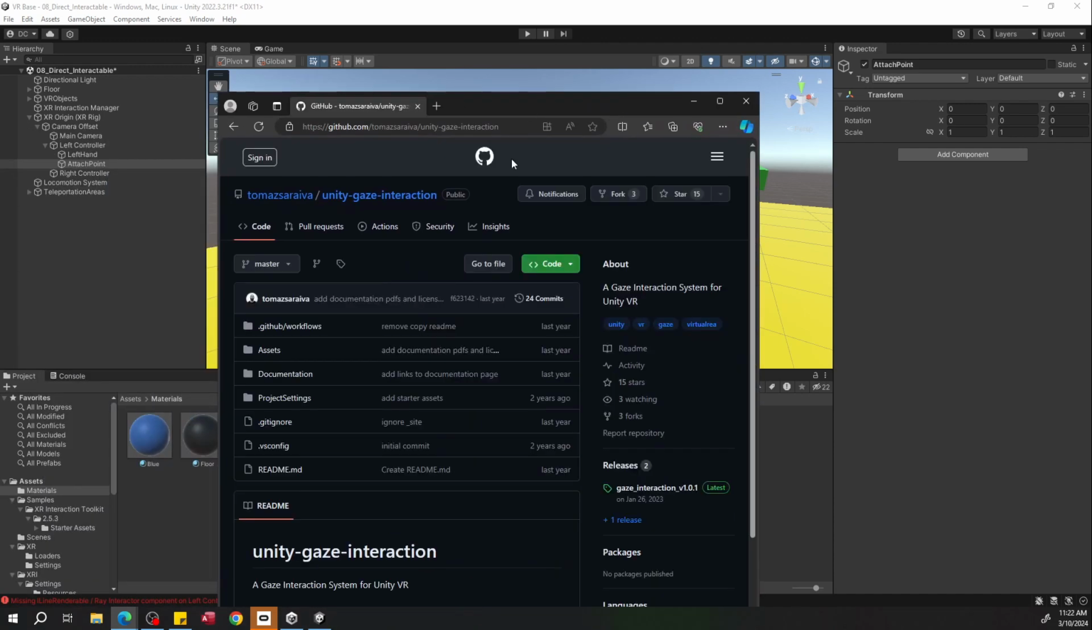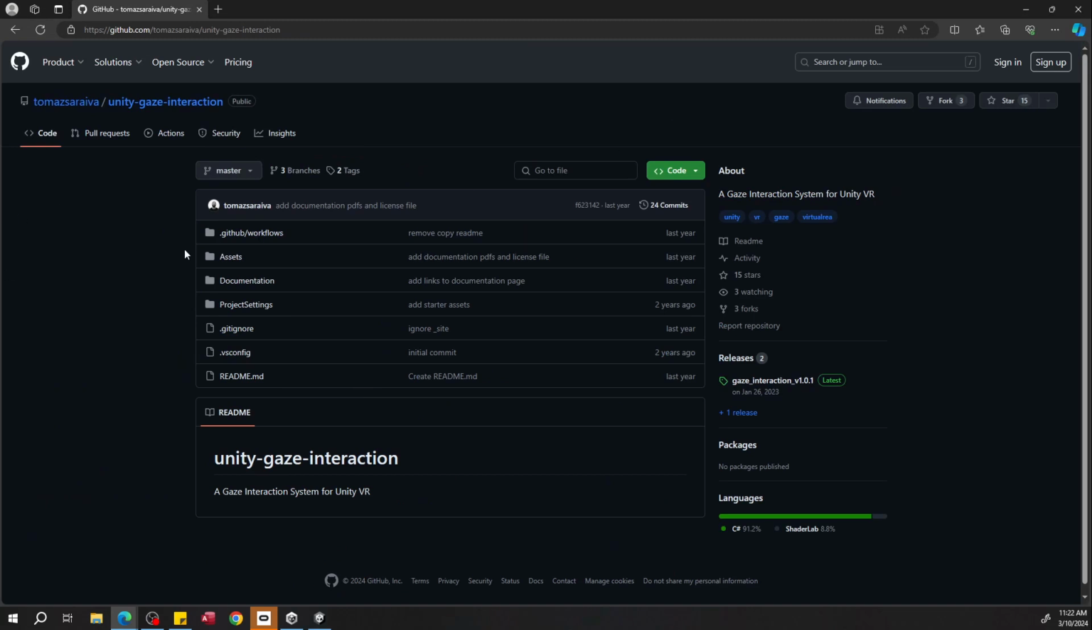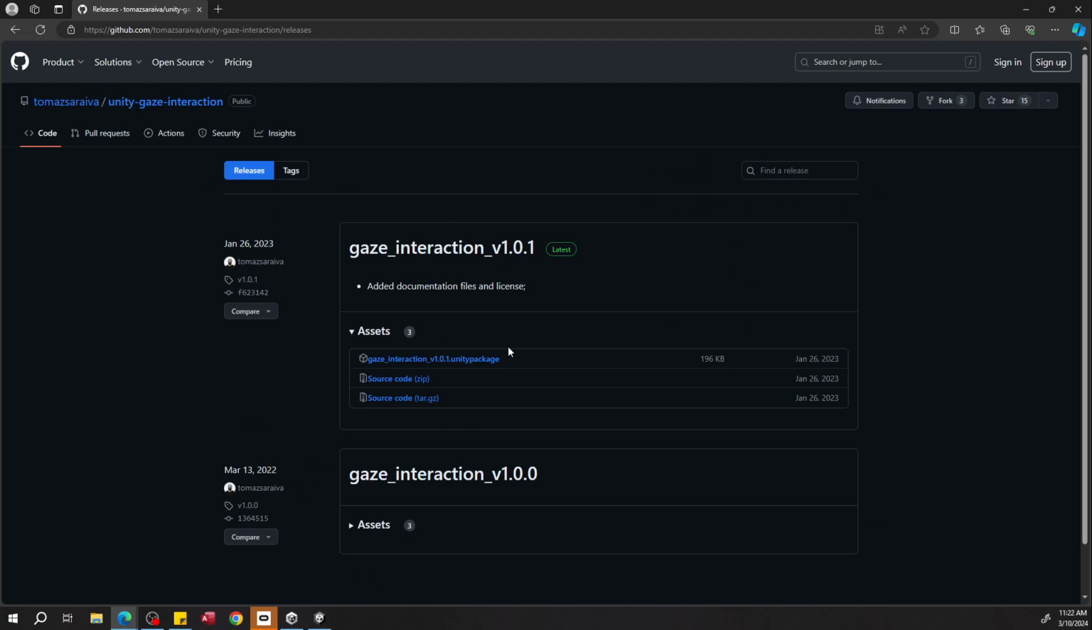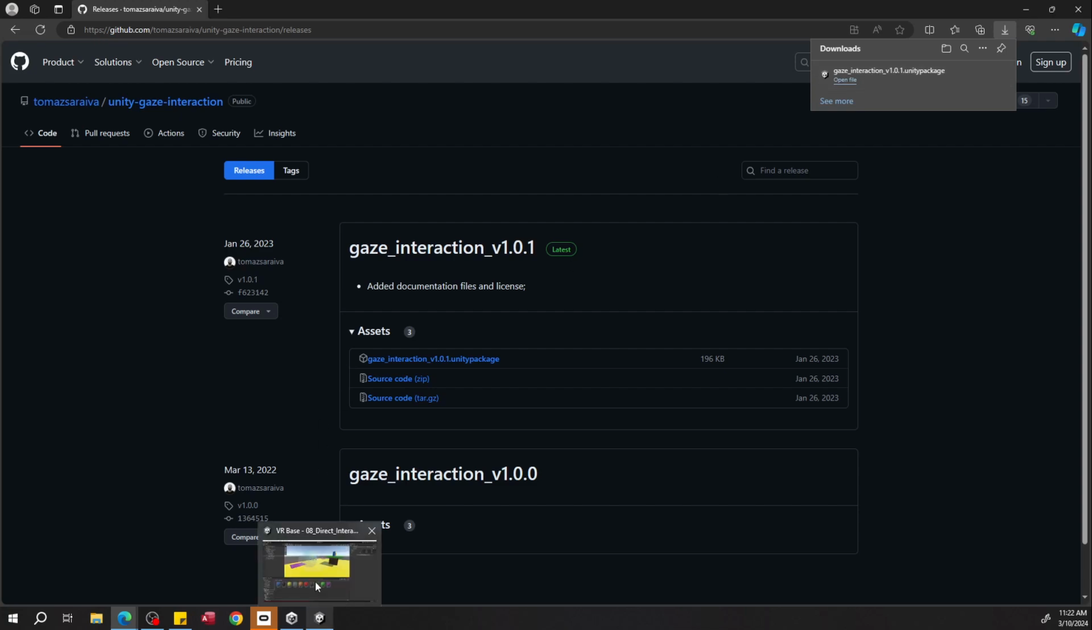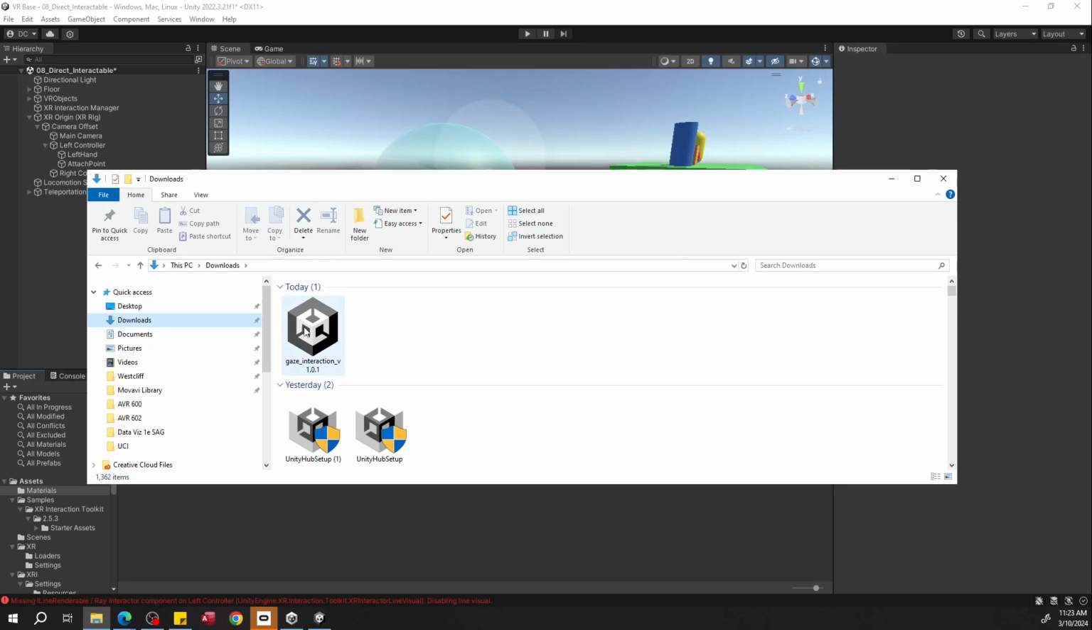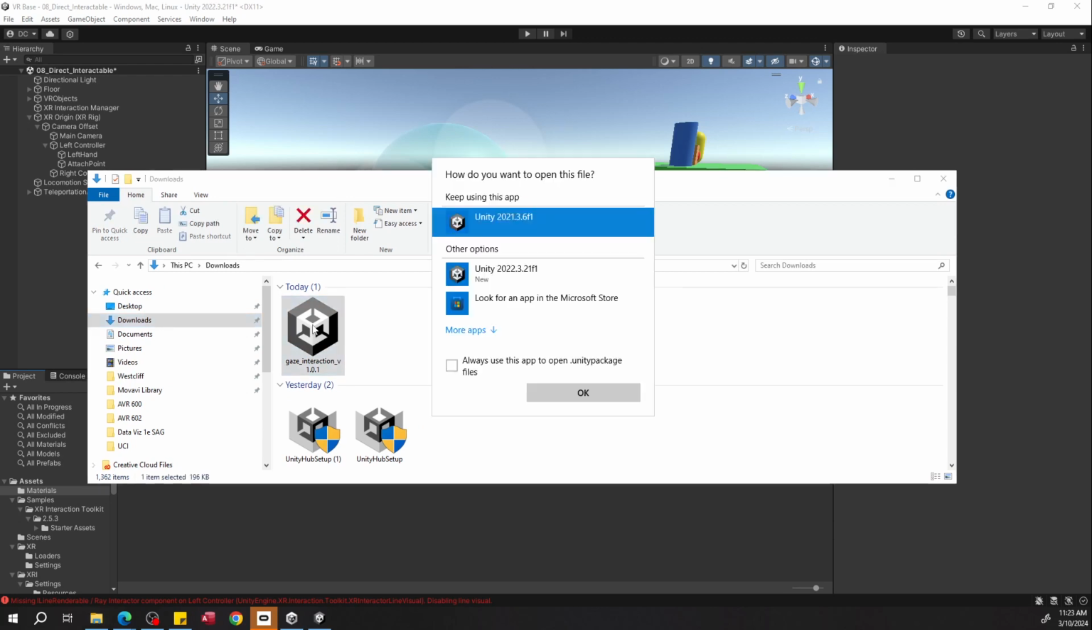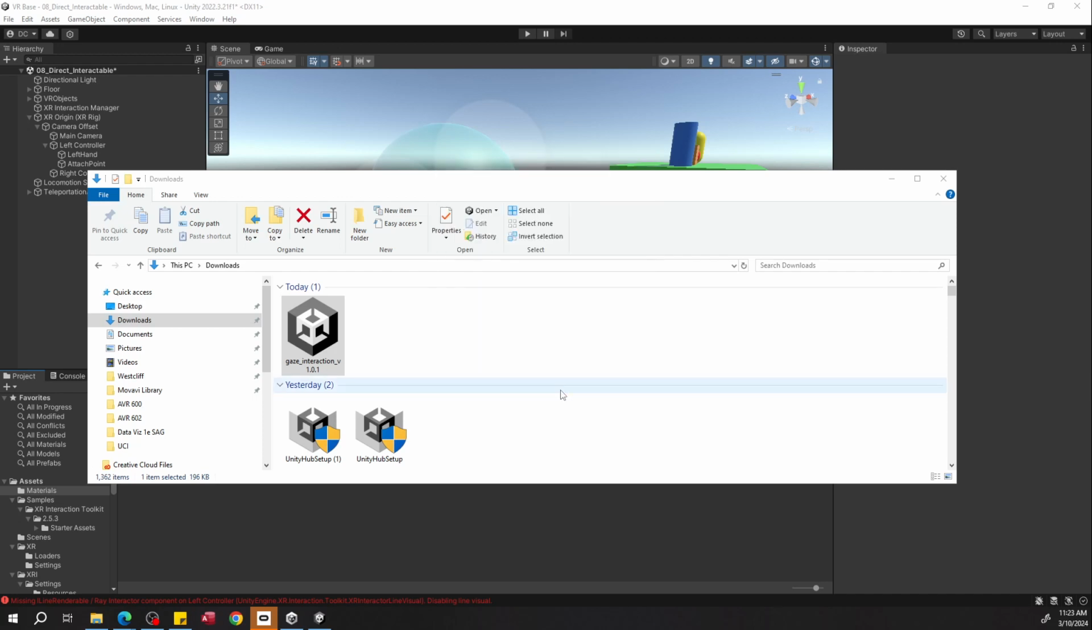All right, here is his GitHub. I'm going to click on releases in the bottom right corner of the screen to go to the download screen. So we go to releases right here. And I want to download the package, so I can just click on the Gaze Interaction Unity package. Fortunately, Unity allows us to install packages just by opening the link while having Unity open. So while I have this scene open, I double click it in my downloads folder, and have it open in the version that I have currently running.